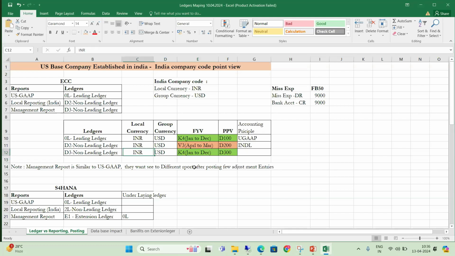Next, the last one, D3, for management reporting. I'm using K4 and D3. If you see, I'm highlighting these in green; these two ledgers are similar. I'm preparing US GAAP, and management wants to see another dimension of the US GAAP report. After posting a few adjustments, they want to see a different management report, and their requirement is fulfilled.